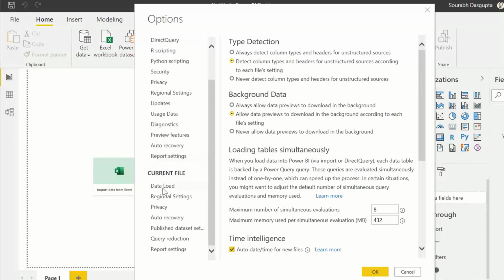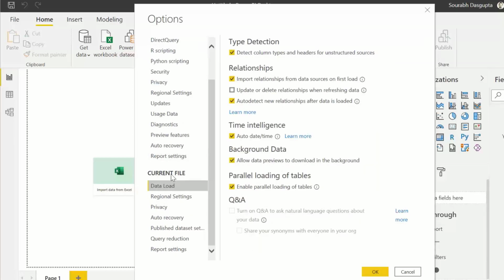However, I just want to go to this current file, meaning I want to do some configuration only for this particular file and see these options. Okay, by default, the first and third one are selected, and this is very important, and I really like this.